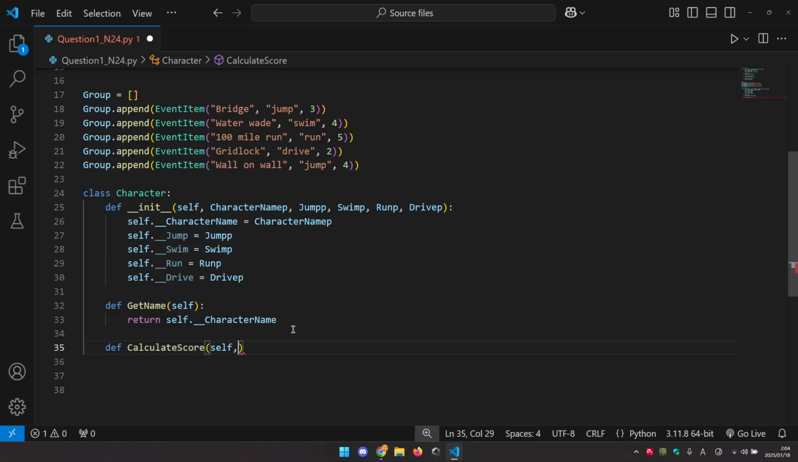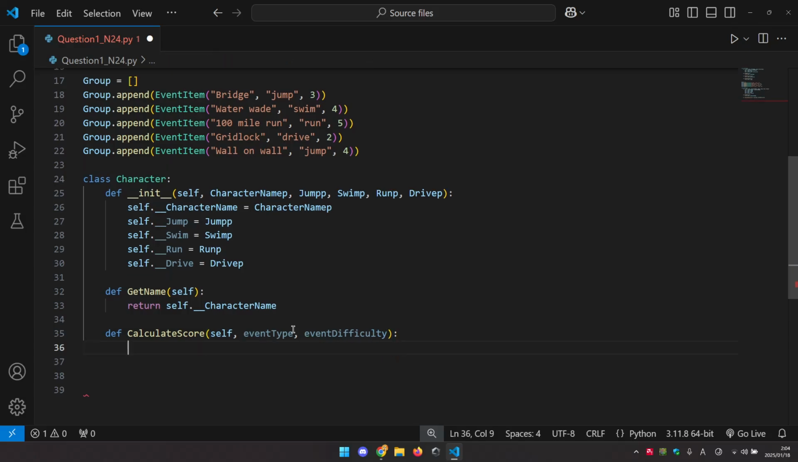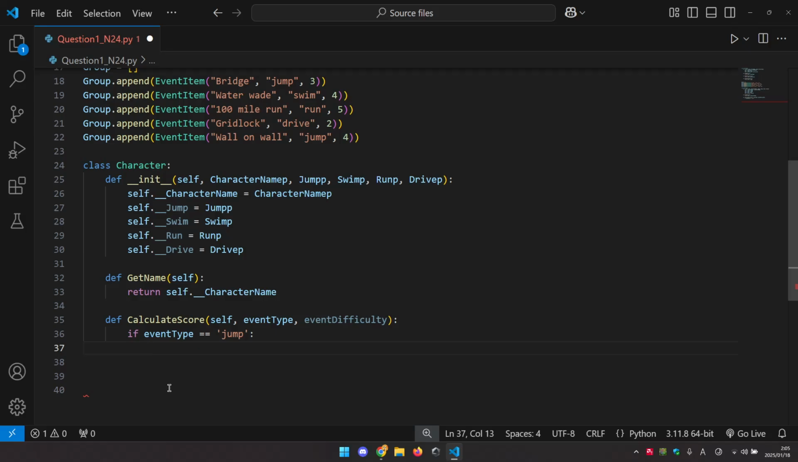All right. So we got self, and we're going to be taking event type, and we're going to be taking event difficulty. First we determine what type of event this is. So if event type is equal to jump, because these are all in small letters.